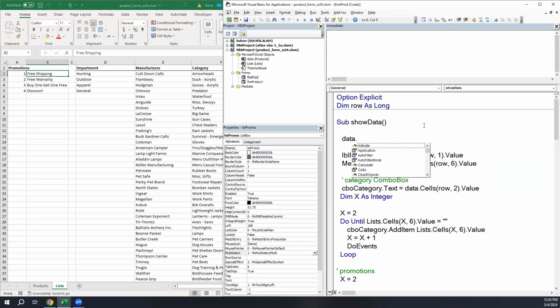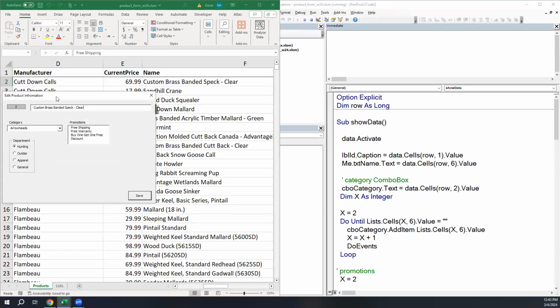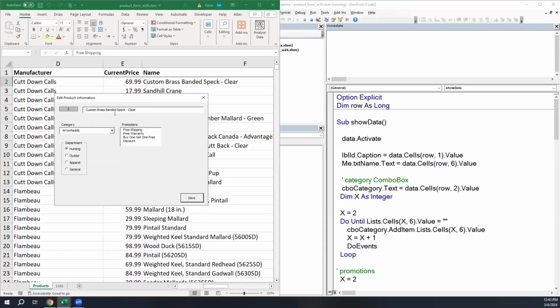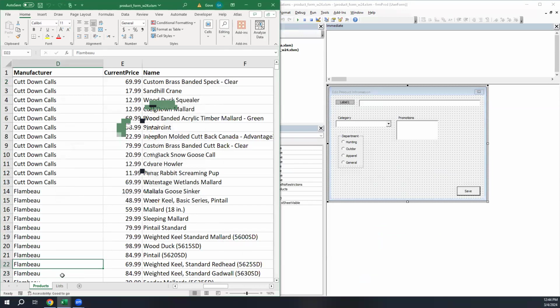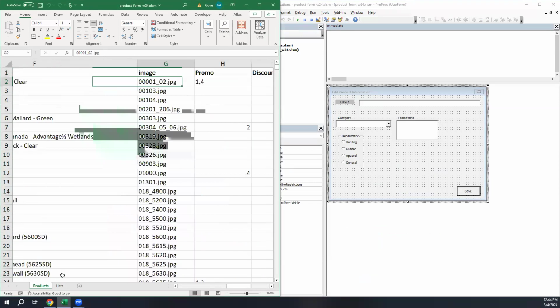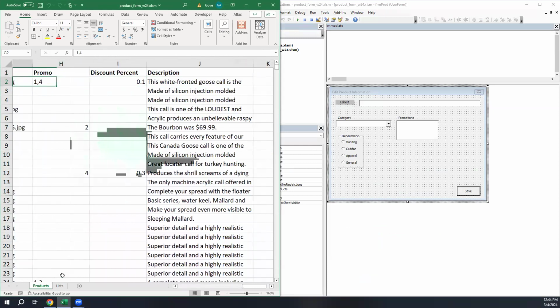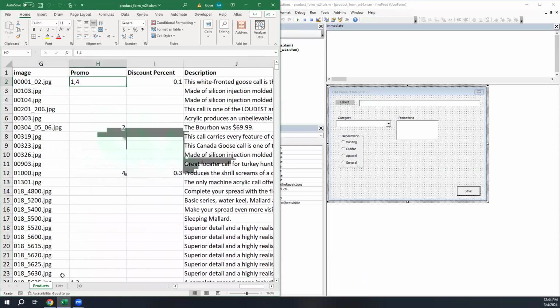So data.activate. Now if I run this, yeah, it's activated that sheet and it's brought on this line 2. So here I should be having 1 and 4 should be selected because, right, that number 2 record has promotions 1 and 4 on it.